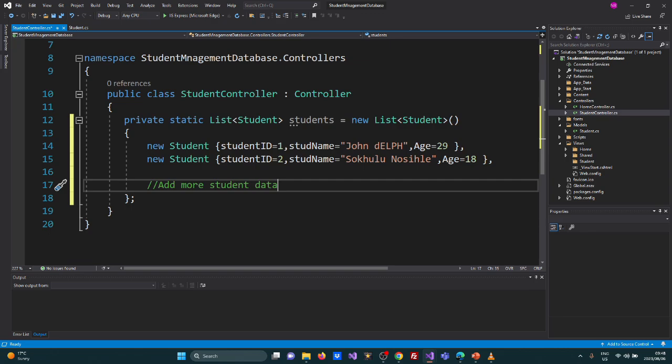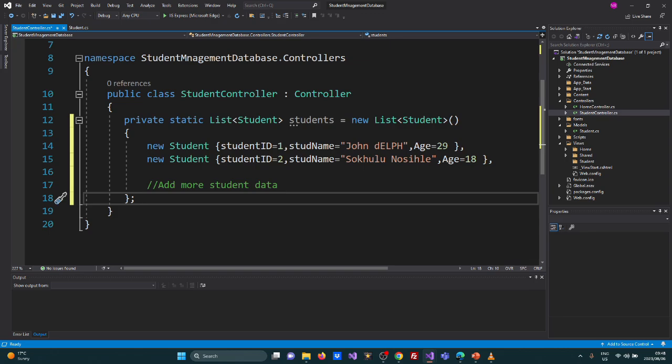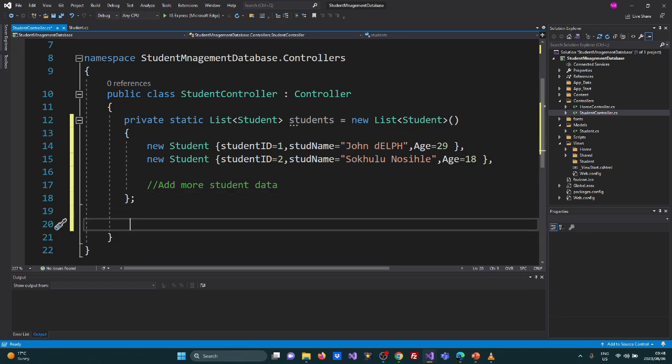So in a sense, the student list initialization: the student list is a static list that holds instances of the student class. This list simulates a basic in-memory data storage for your students. As I said before, it's more like a database, but a lower version of a database, as it just simulates basic in-memory data storage for the students.